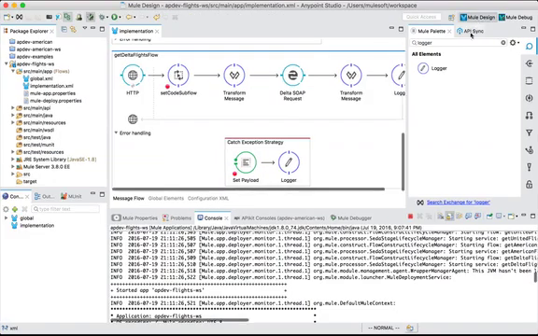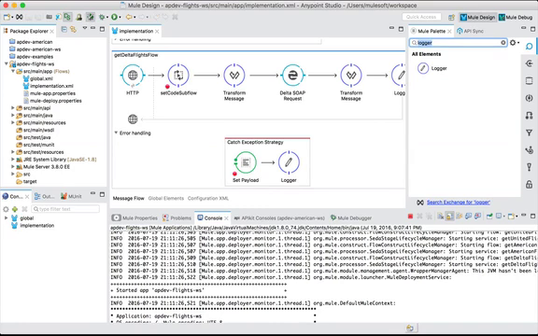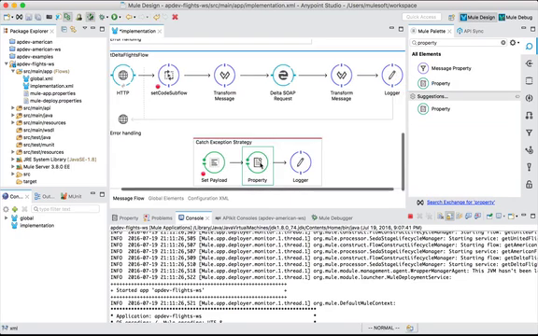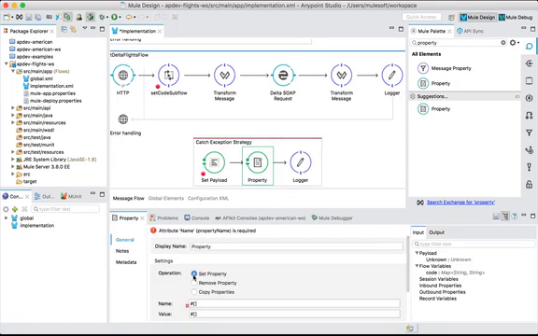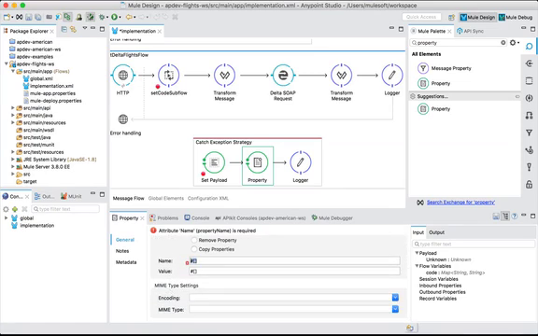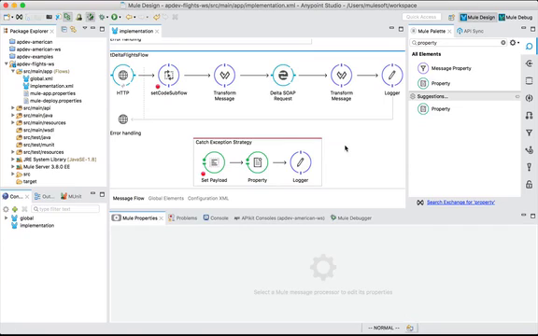We'll go back to our design palette, and from here, we will put in a property transformer, and drag that right between the set payload and the logger you currently have. And we can use set property here to set a name and a value. Now again, there's this reserved key called http.status that the Mule HTTP listener is going to respect when it responds back to the client. For value, let's go ahead and put in the value of 400. All right. Now that we've got HTTP status 400, let's save once again.